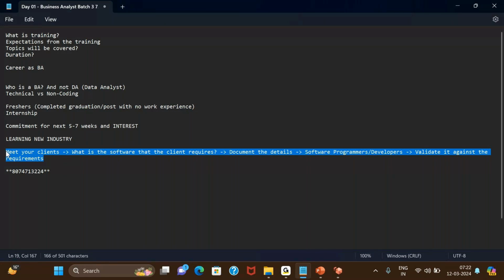Okay, so these industries may change, and when the industry changes, you as a business analyst will have to learn the nuances of the industry you are going to be part of. As a business analyst, it is not that you learn the part that I have highlighted and it is done. No, you'll have to keep learning new things as per the industry that you are going to be part of.